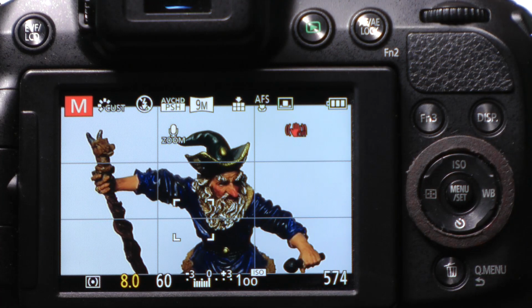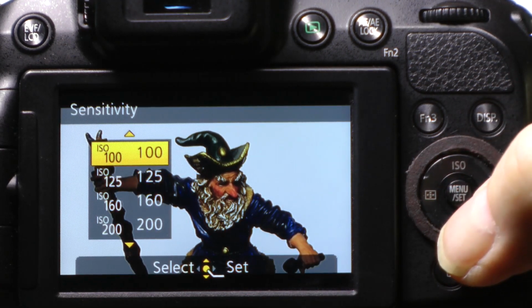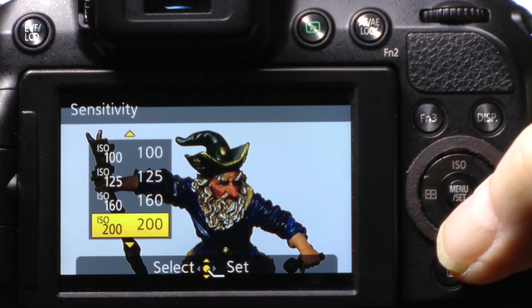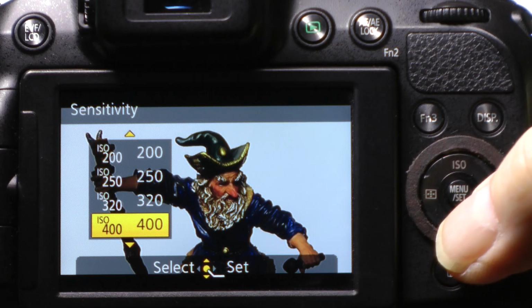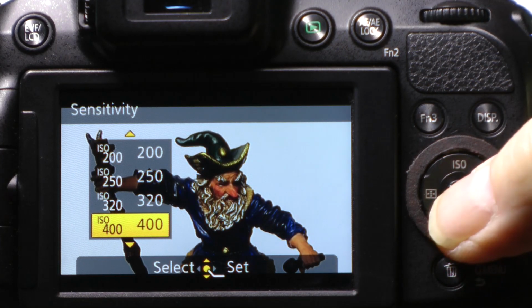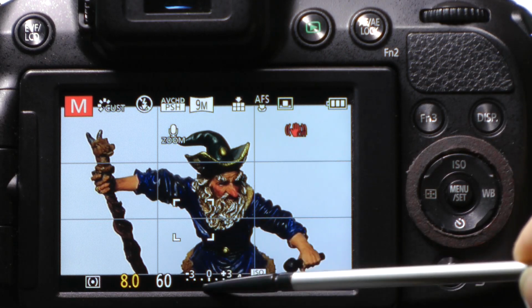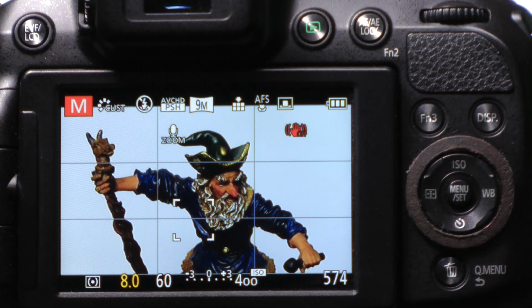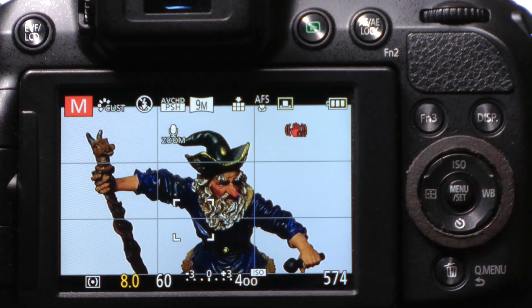And again, by just depressing the ISO on the camera, going from ISO 100 to 200 gives me one stop, and going from ISO 200 to 400 gives me two stops of exposure. So if I select that now, you can see that I brought the exposure back to the correct exposure point. So with this exposure of ISO 400, 1/60th of a second and f8, I have the same exposure. And if I take that image, we can compare that.